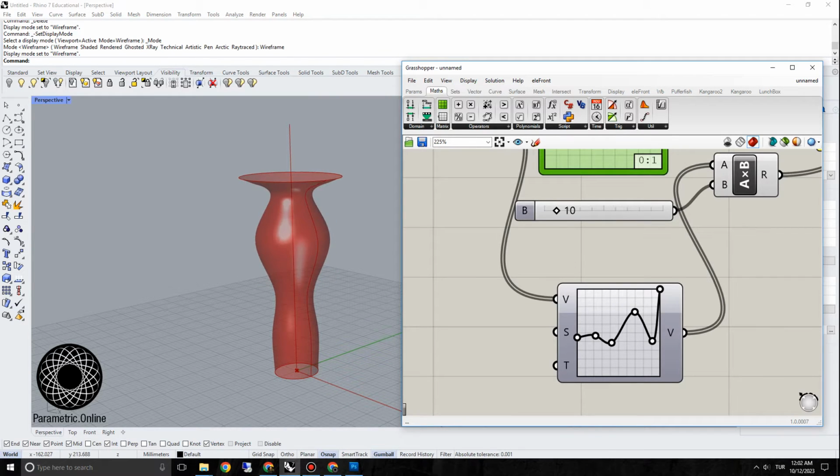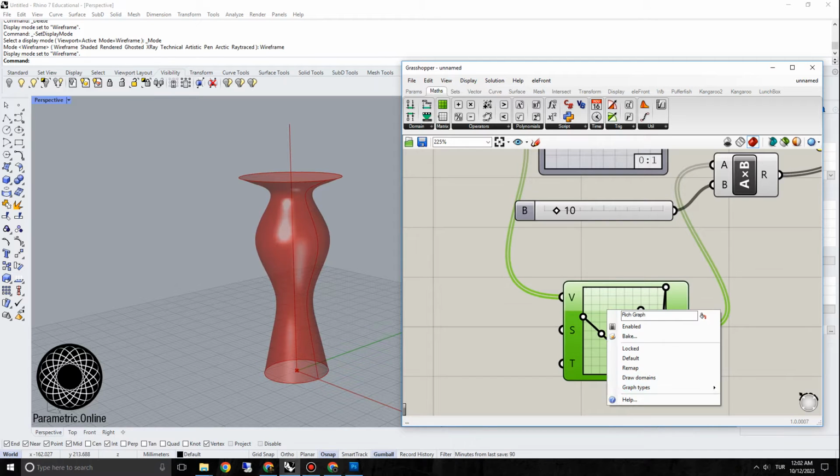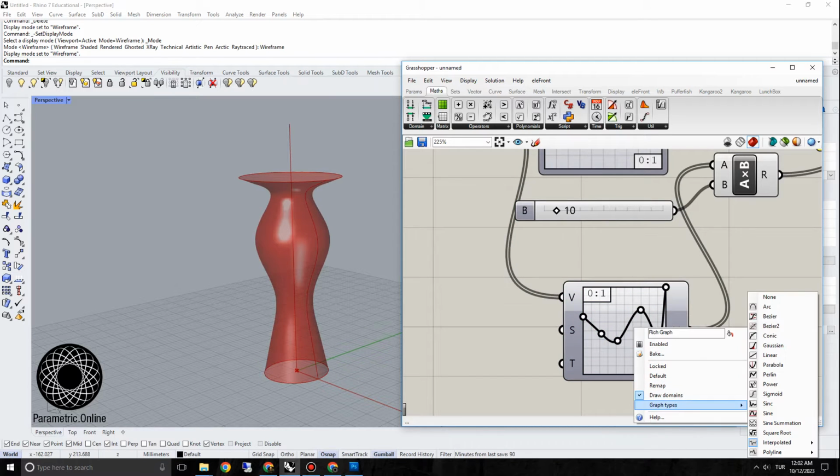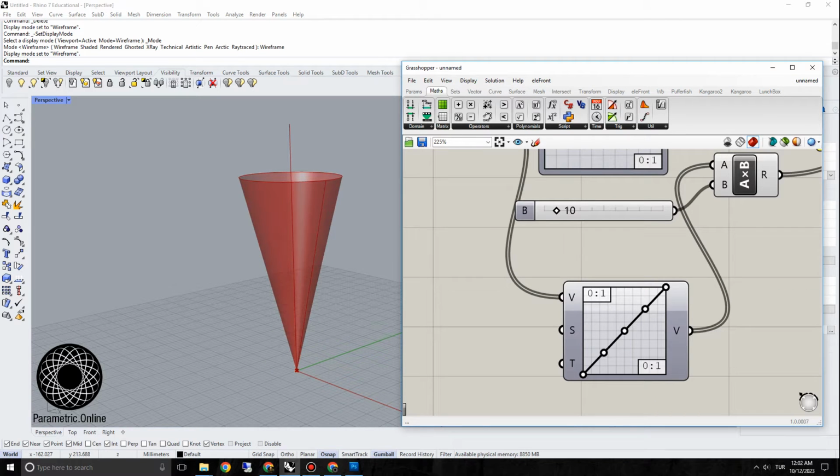If you want to generate more interesting shapes, you can also right click and increase or reduce the point count, and come up with another shape again.